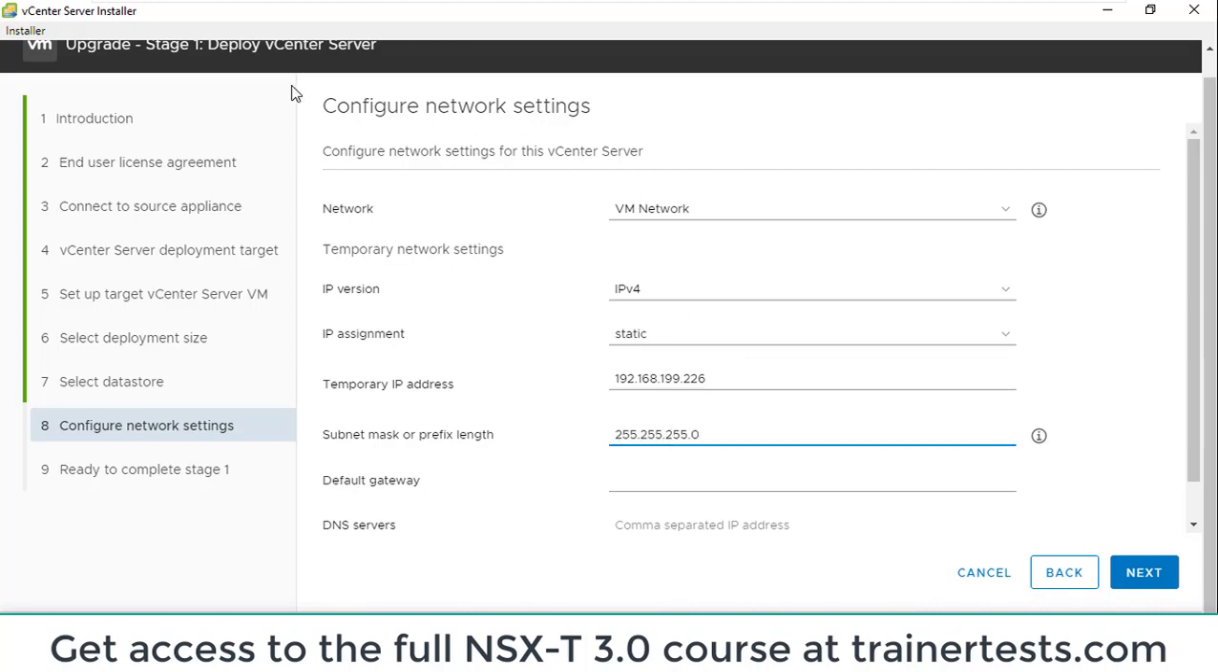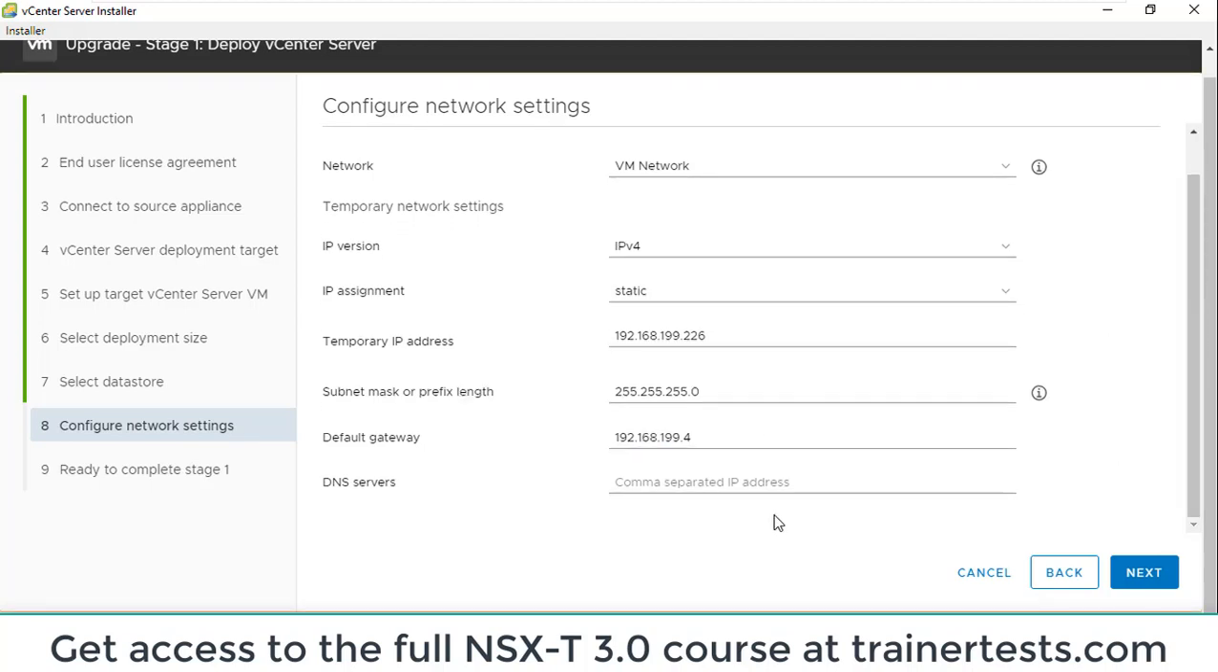Now remember, what we're doing is we're creating a new vCenter server appliance that is eventually going to assume the identity of the existing vCenter server appliance. So the IP address that we're assigning here is not permanent, it's just temporary until it can assume all of the configuration of the existing vCenter server appliance. And then I'm going to put in my default gateway, and that's 192.168.199.2 and my DNS server here.